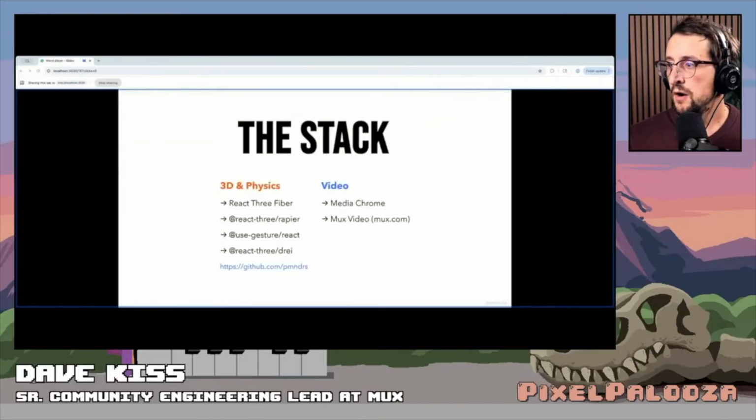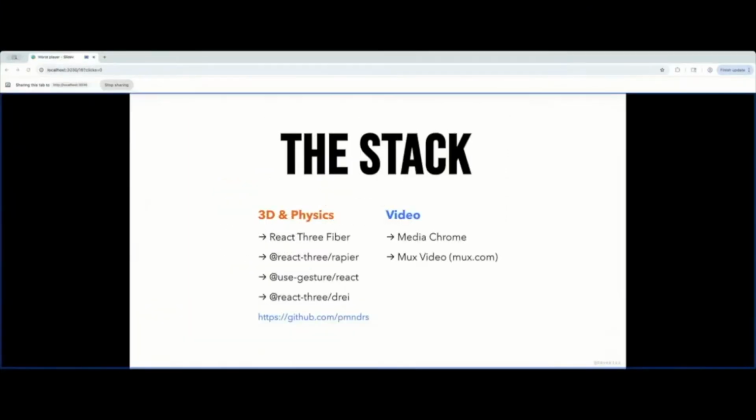Sweet. All right, so again, just a quick review of the stack we covered here today. We have the react-three-fiber library, which was controlling Three.js within React, react-three-rapier for the physics in our 3D scene, use-gesture React for the drag handlers with the coins and the wire, and then react-three-drei for so many utility helpers that we used, including the cameras and some materials and so on.